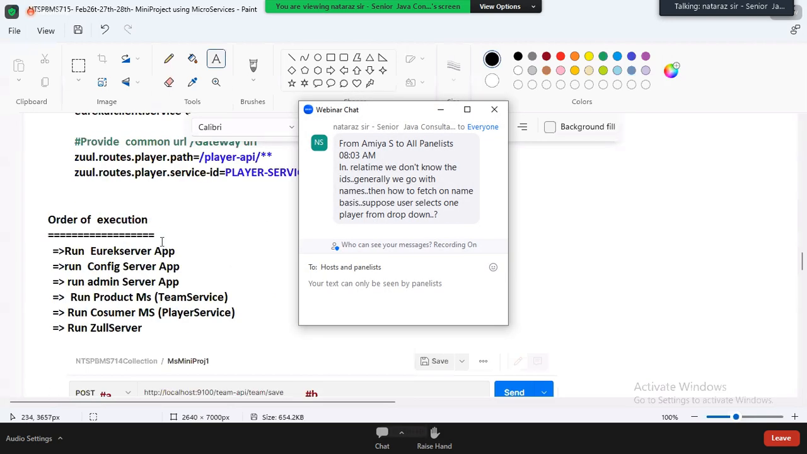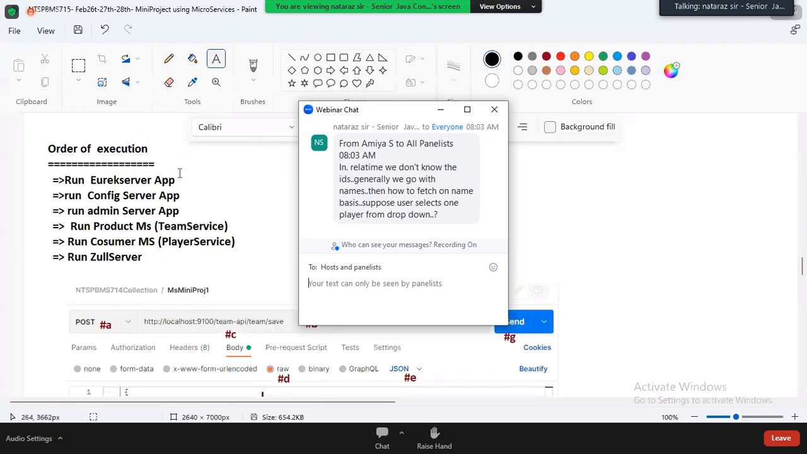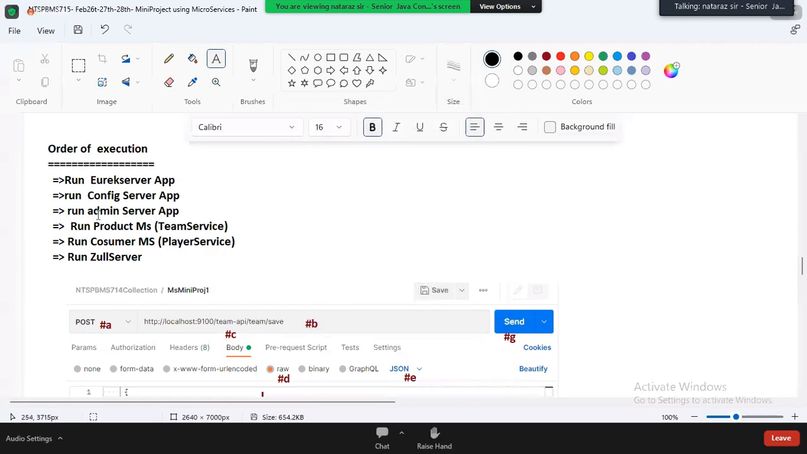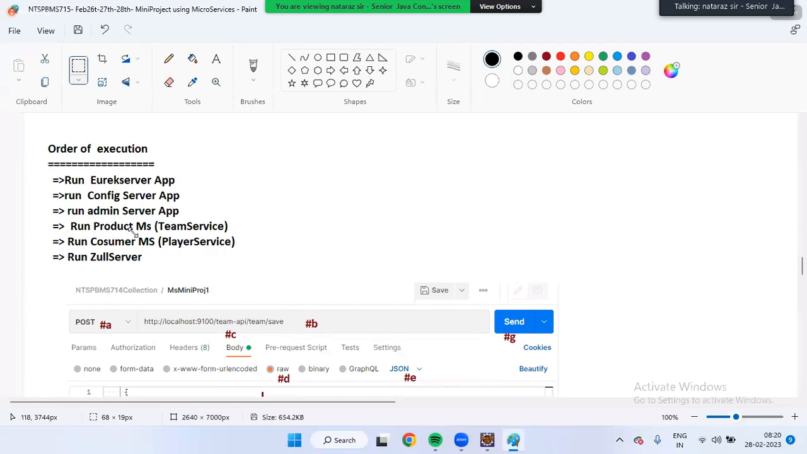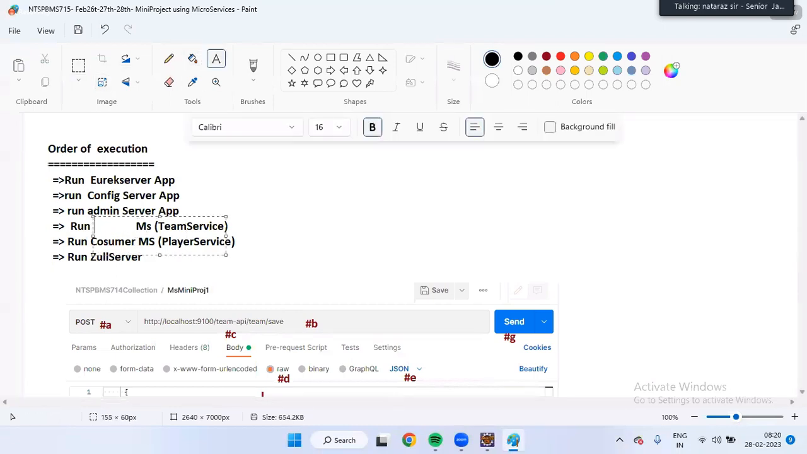Okay. Order of execution. Run Eureka server, run config server, run admin server application, run producer MS. Actually, it's not product, it's producer MS, guys. Run consumer MS. Run the Zuul server. Right? Okay.